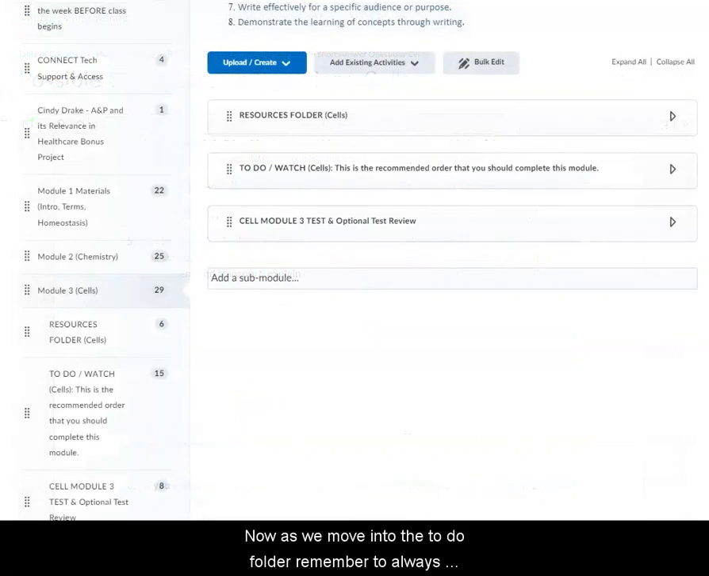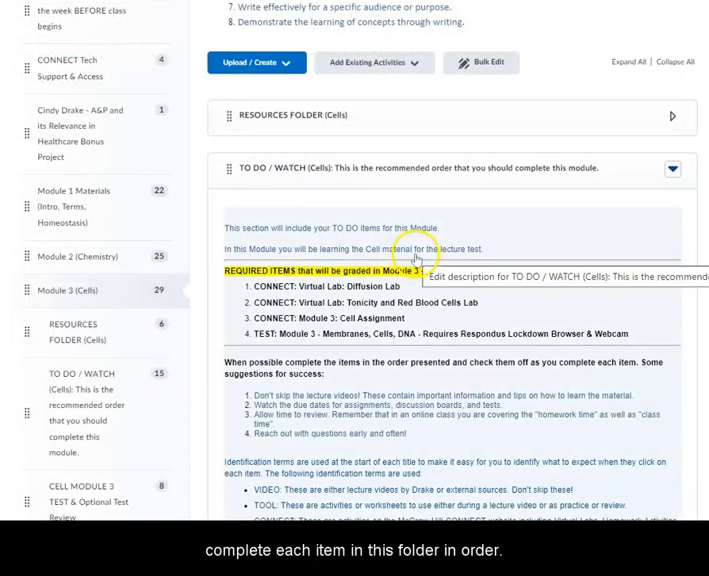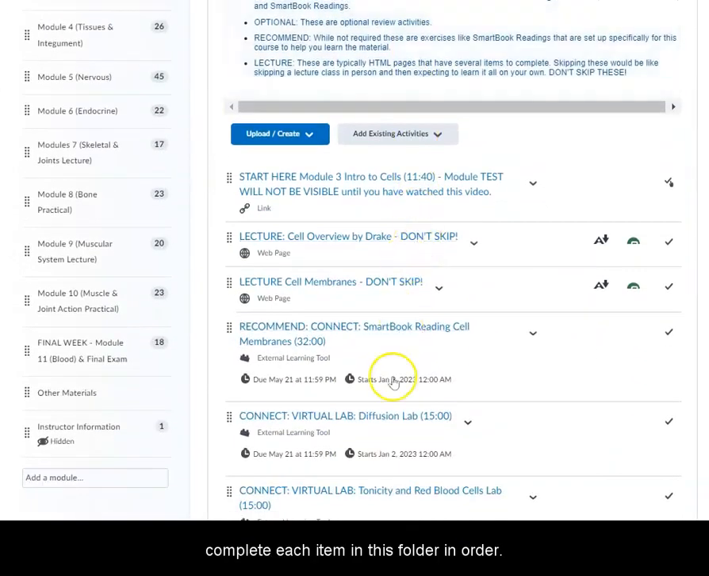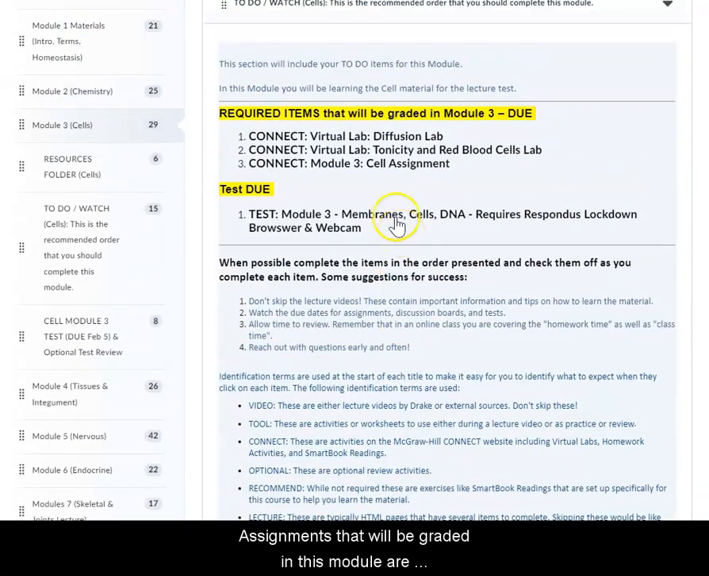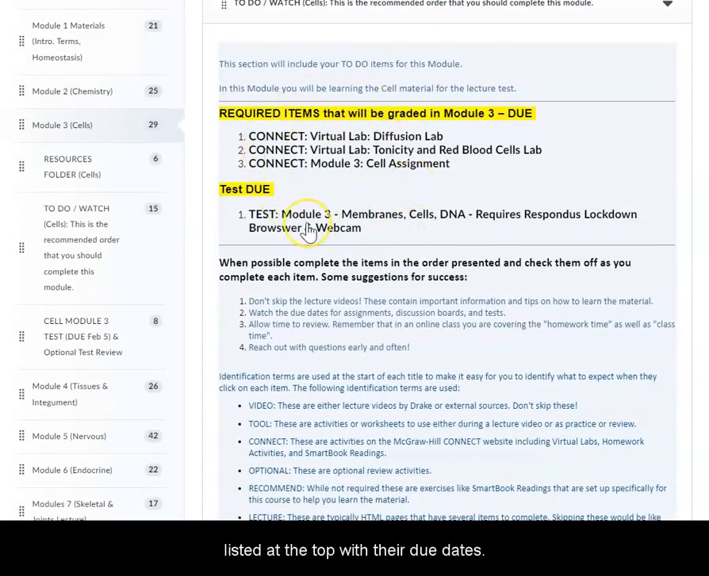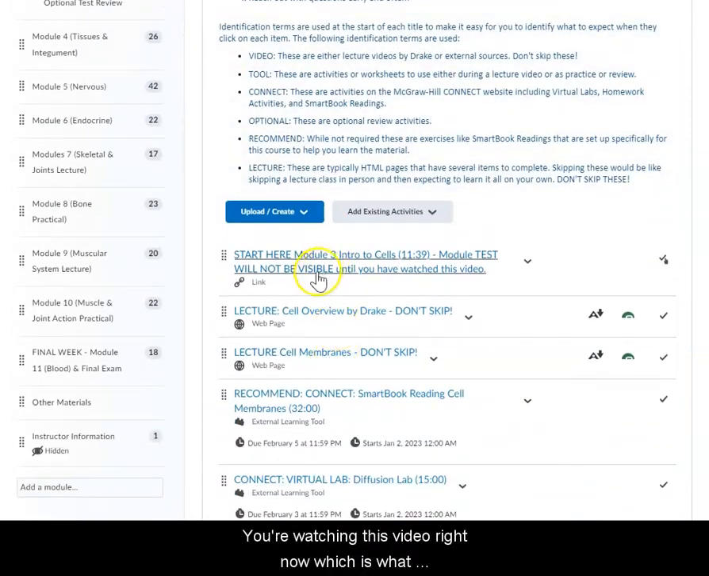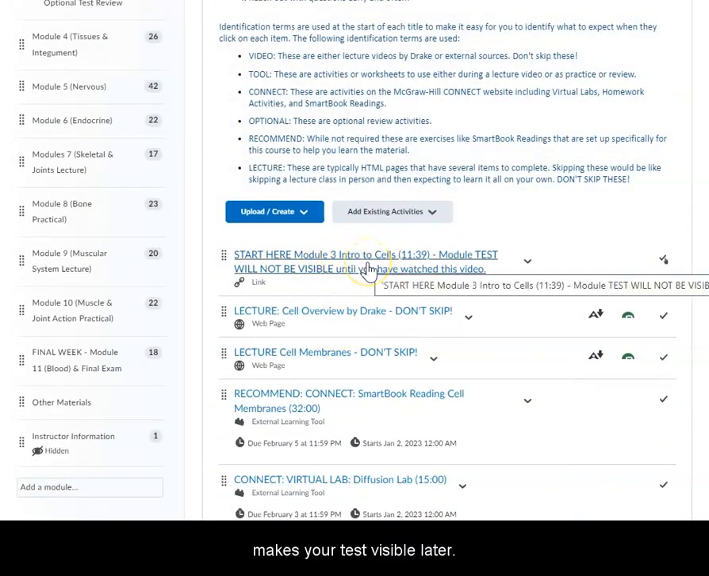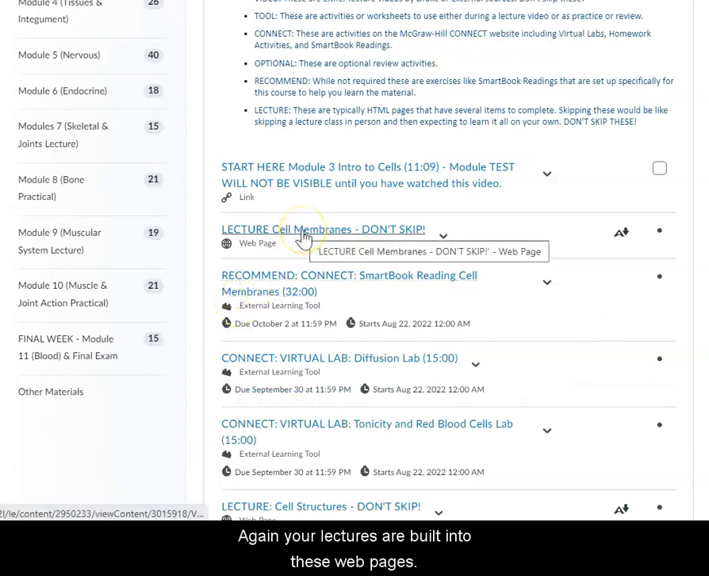Now, as we move into the to-do folder, remember to always complete each item in this folder in order. Assignments that will be graded in this module are listed at the top with their due dates. Use that to help you stay on track. You're watching this video right now, which is what makes your test visible later. Again, your lectures are built into these web pages.